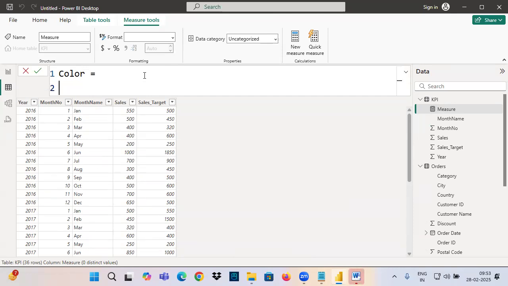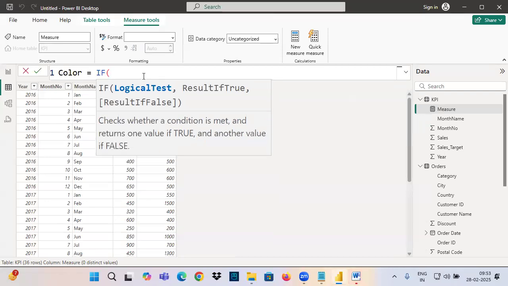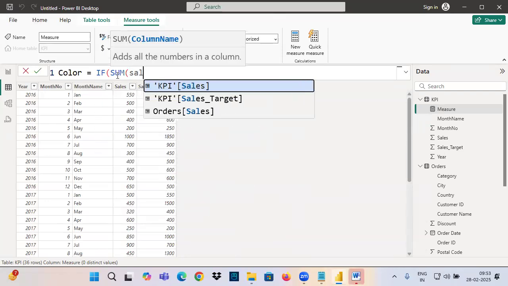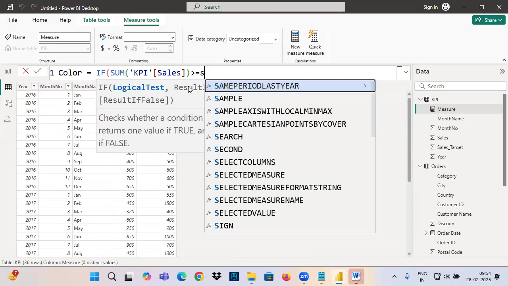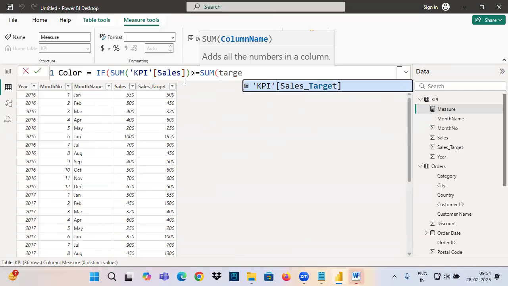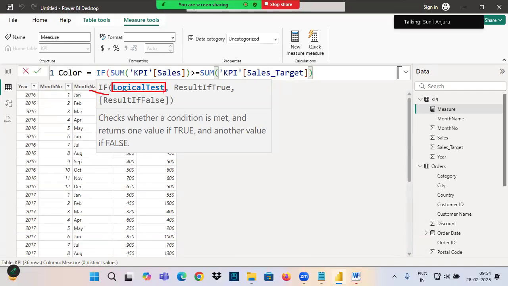I'll take one function with the name IF. IF sum of actual sales is greater than or equal to sum of target sales. Try to see here, I have written one condition. This is the logical test. I'll copy this formula in the notepad. You can use it: sum of actual sales is greater than or equal to sum of target sales.